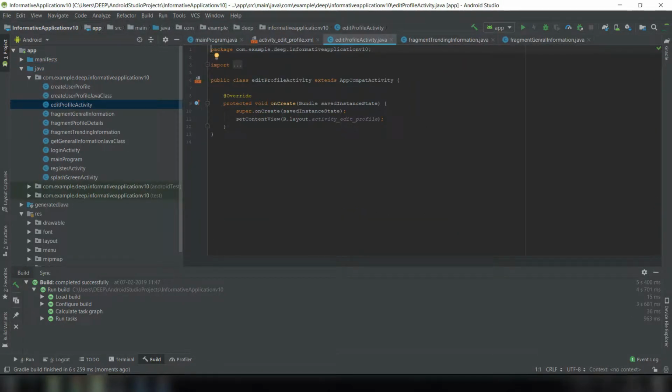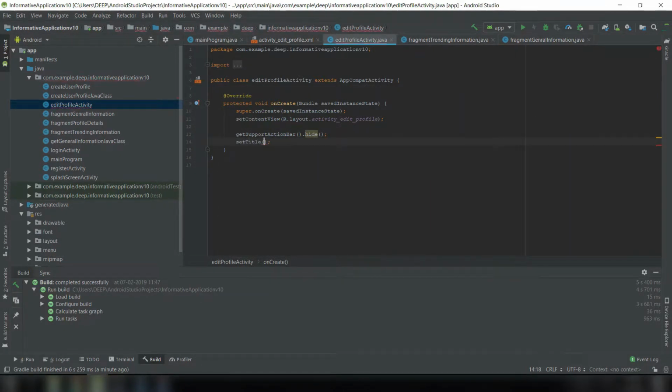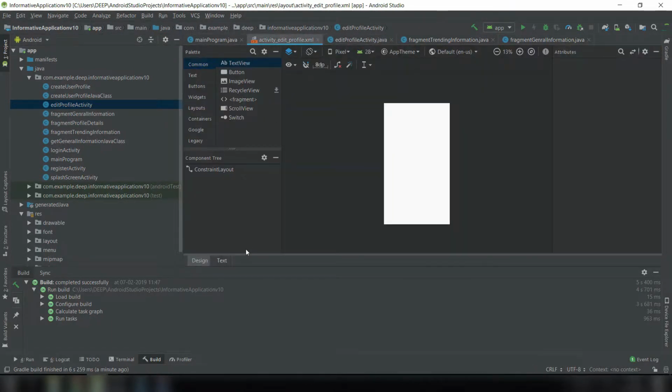So after the EditProfileActivity has been synced properly, the first thing we need to do is go to onCreate, get rid of the support action bar, and then set the title. Actually, we don't need the title, rather we need to set the header. Now let's go to the design.